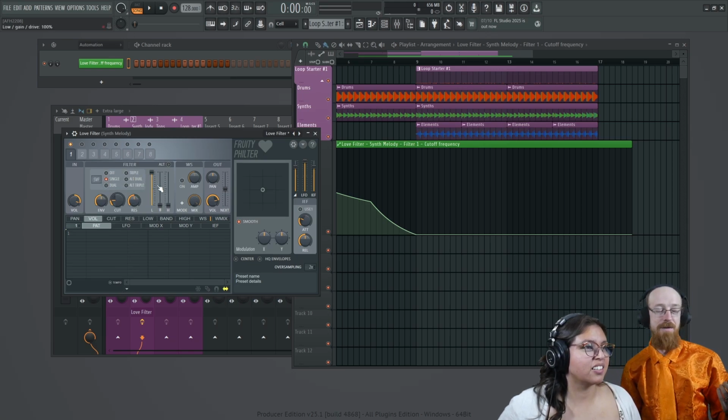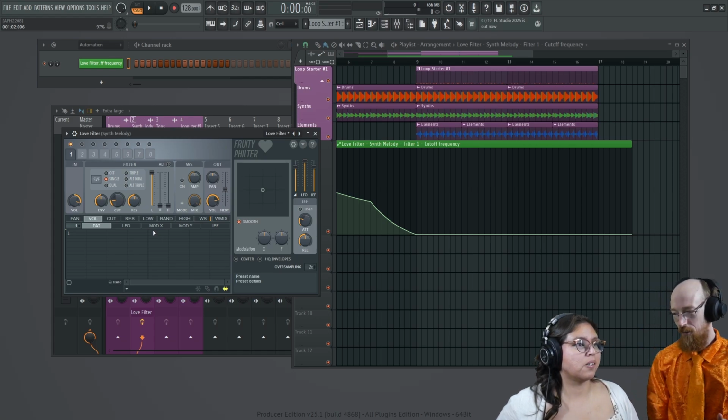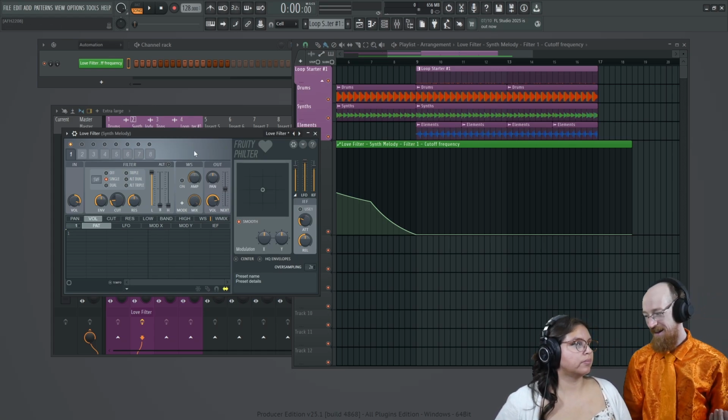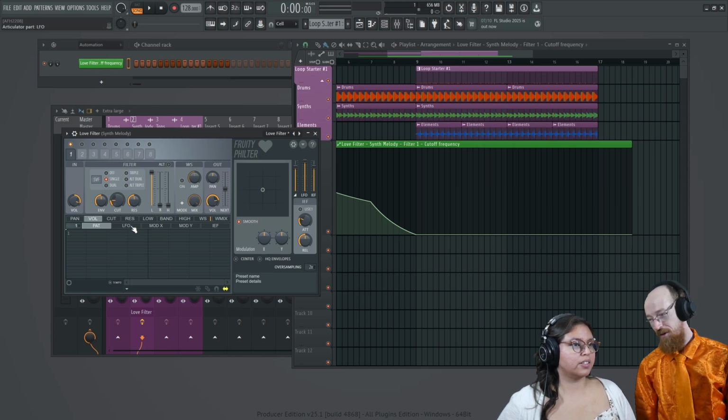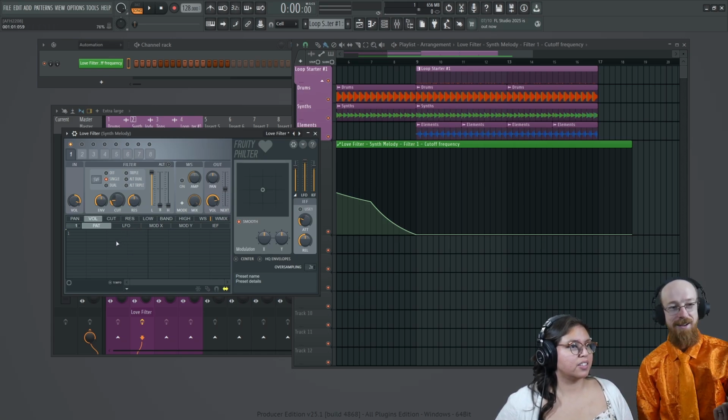Now the state variable filter is more advanced, which is why the first thing I did was choose something else. Because it requires a lot more explaining because it's a multi-band thing. I just want to hear it. Yeah. Go ahead, hit it.